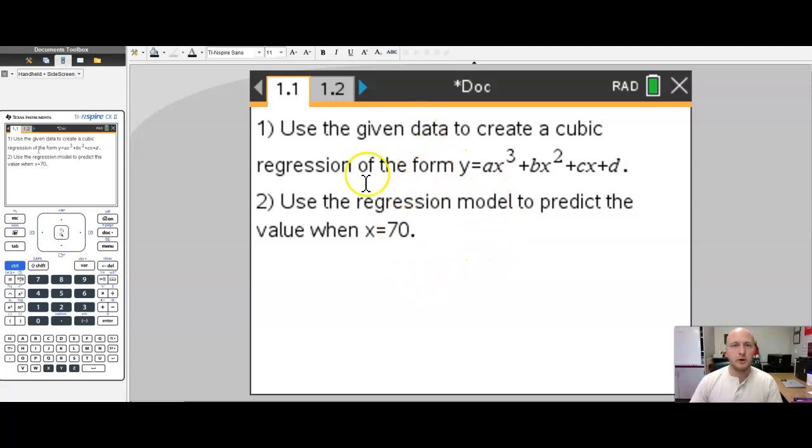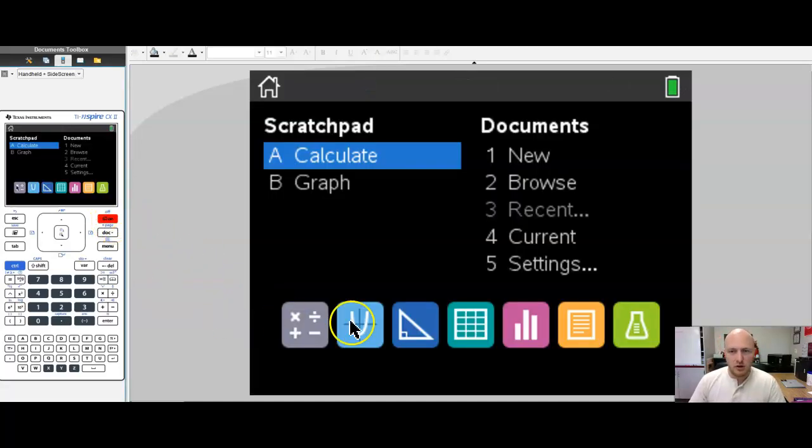So a couple of tasks that we're going to do here. We're going to create a regression using a given data set. I'll give that to you in a moment. And then number two, we're going to use this model that we create in order to predict a value that's not in the given data set. So without further ado, we're going to go ahead and start on our home screen.